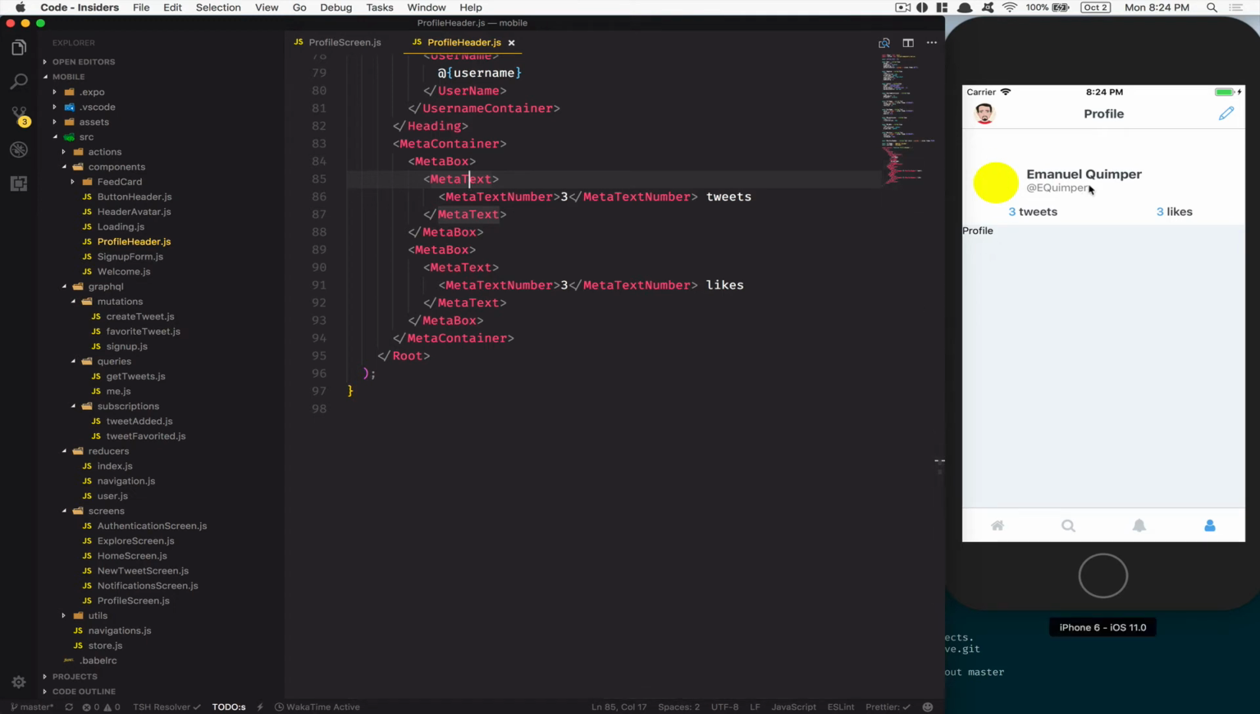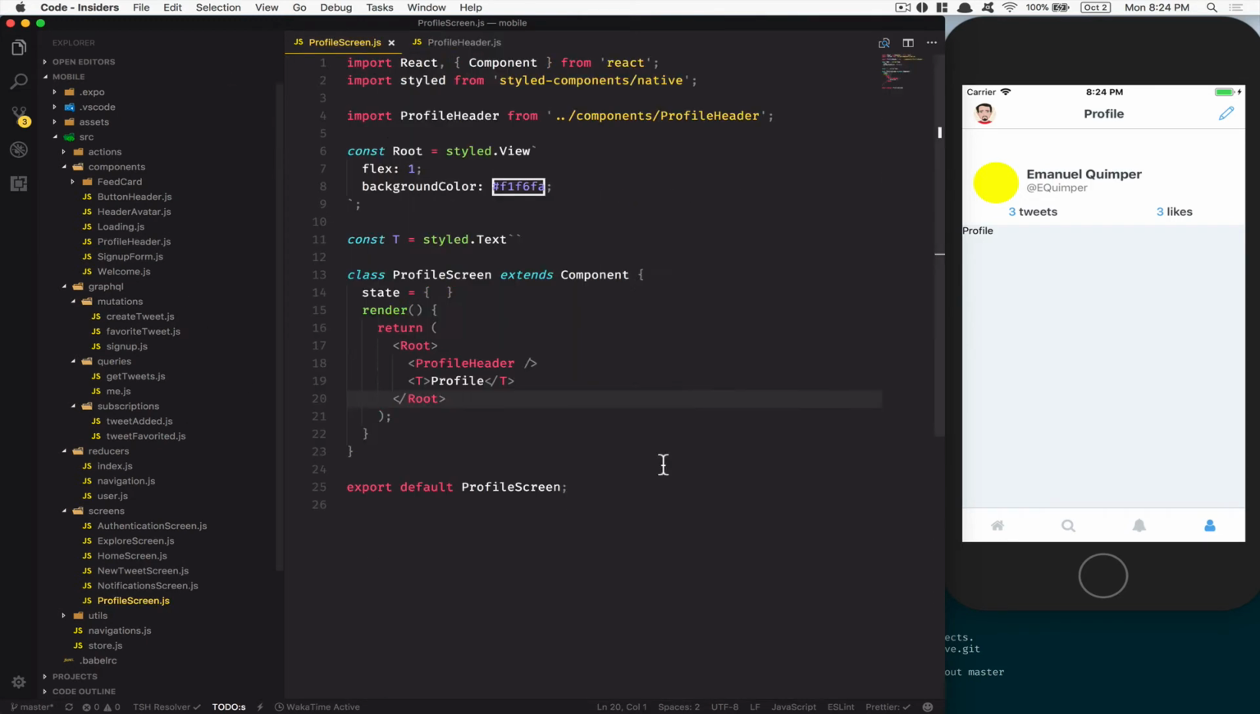Now what we want is to get the real value from here. So how we're going to do this is we're going to jump to the profile screen right there. And inside the profile screen, we're going to connect with Redux.